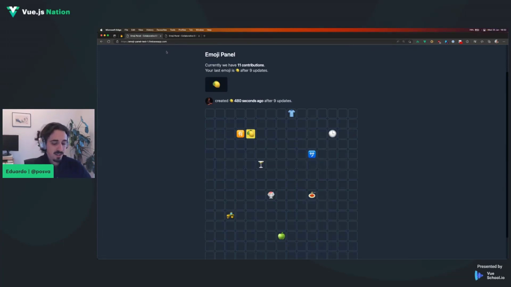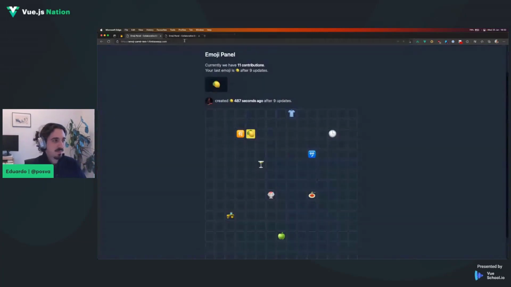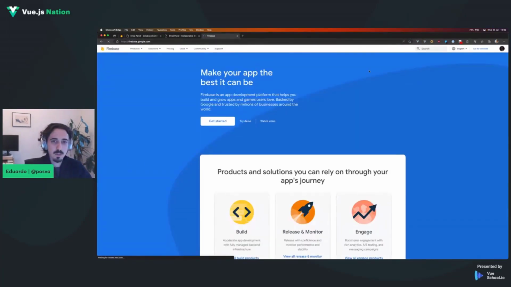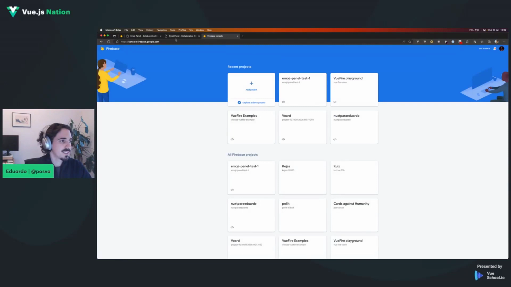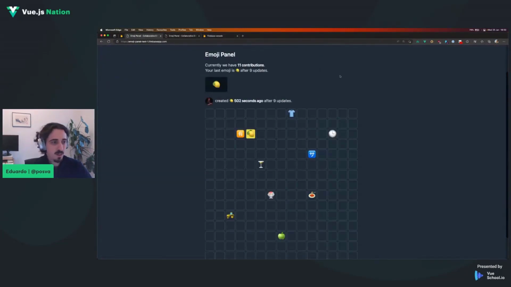Now, VueFire compared to Firebase, it's really not that exciting in terms of the complexity of the Firebase platform. But my hope today is to give you some idea of how it works and make you excited about how to use it. So we're going to build together some kind of collaborative emoji panel, using the real-time database and the authentication features of Firebase.